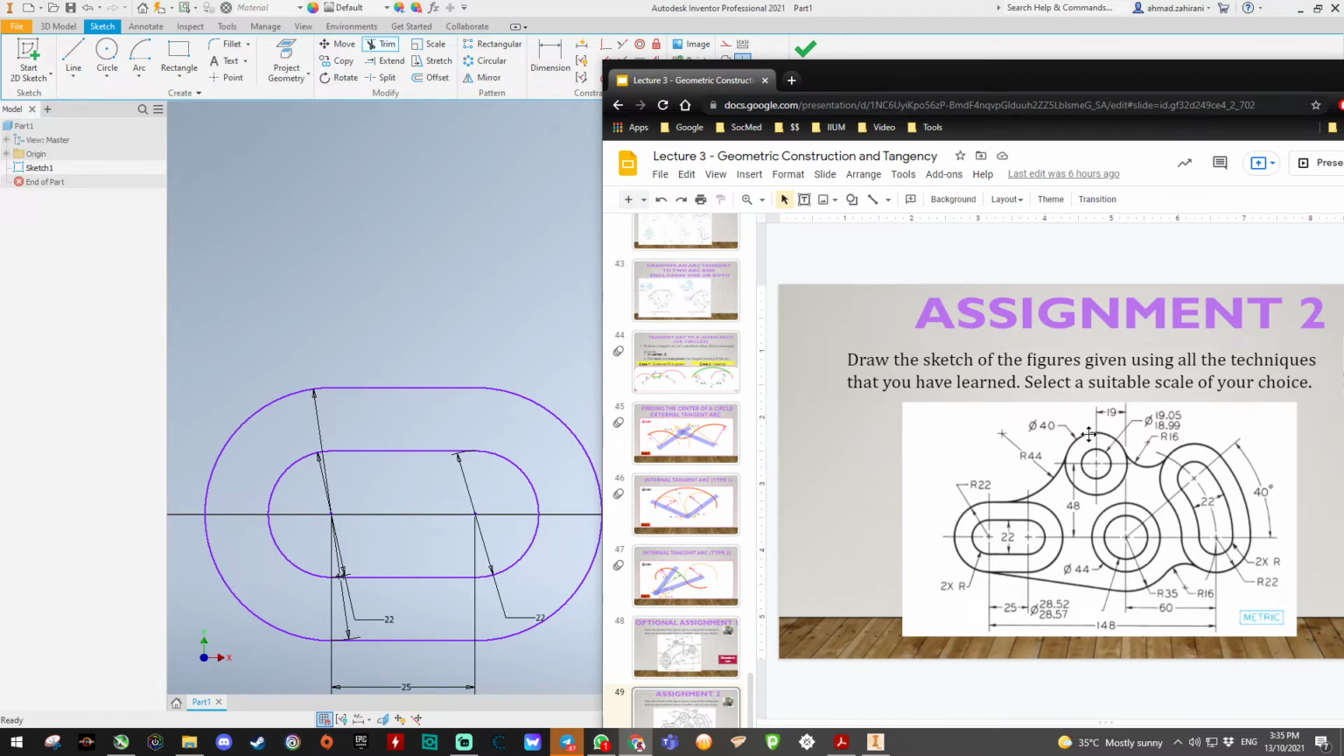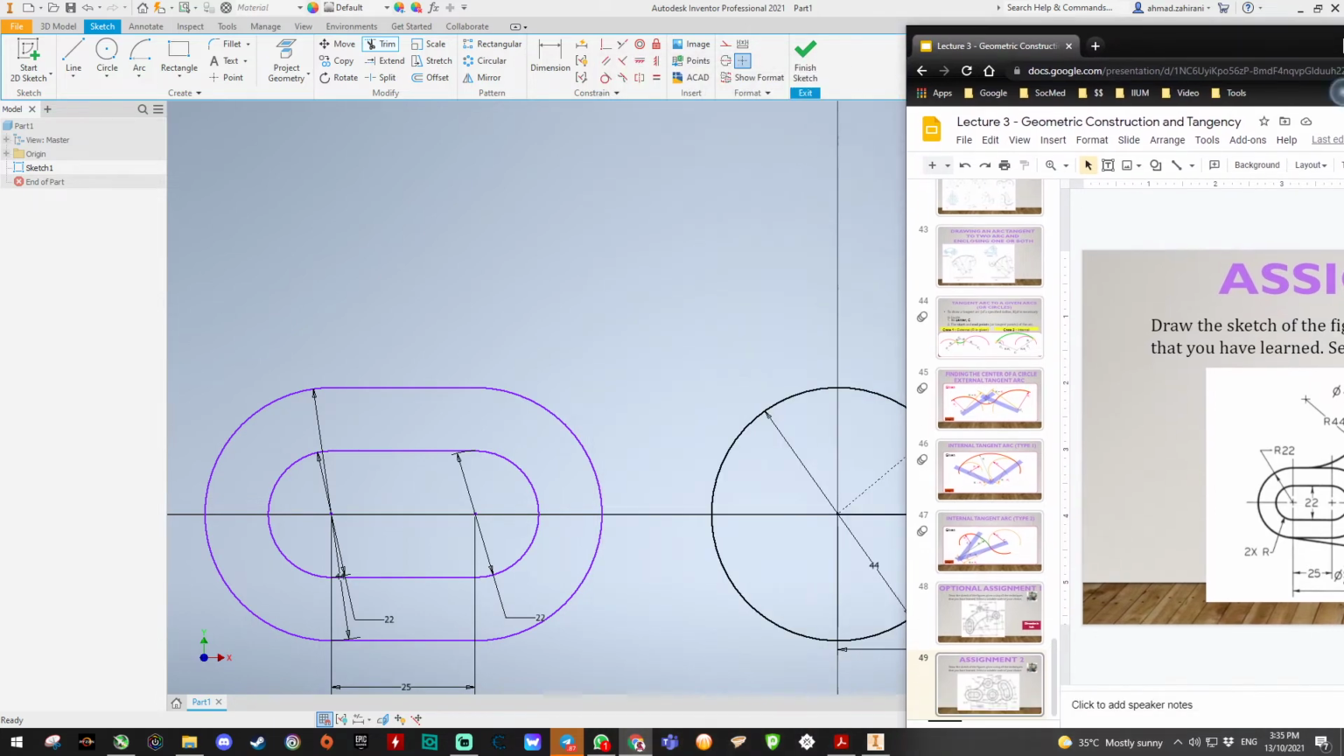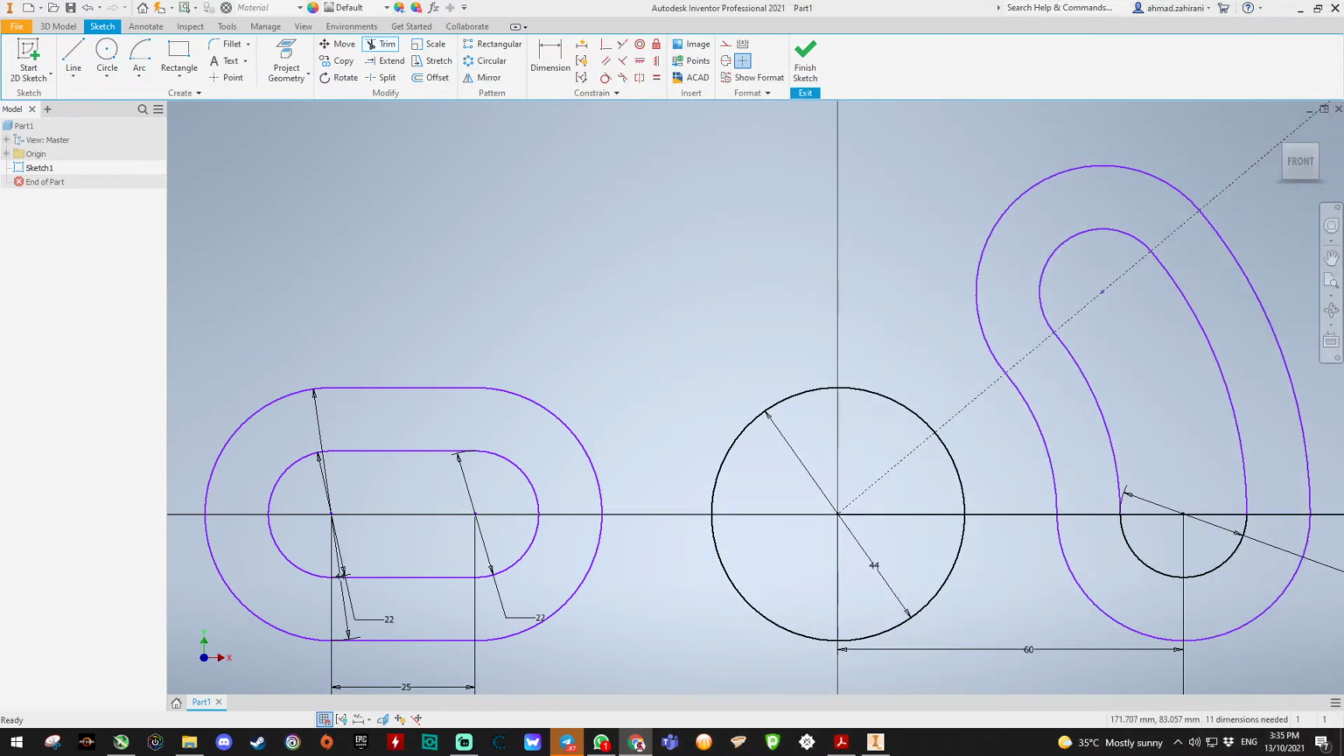So now we are going to draw the top circle over here. Let me put this aside first. First, we just put the circle anywhere that we want with the correct dimension. Here is 38. So dimension 38.